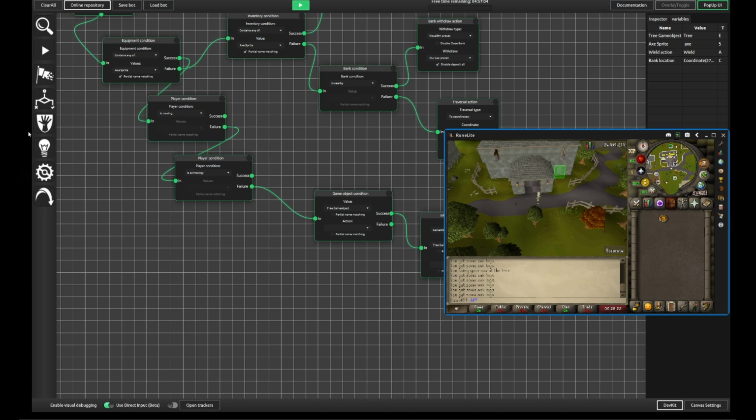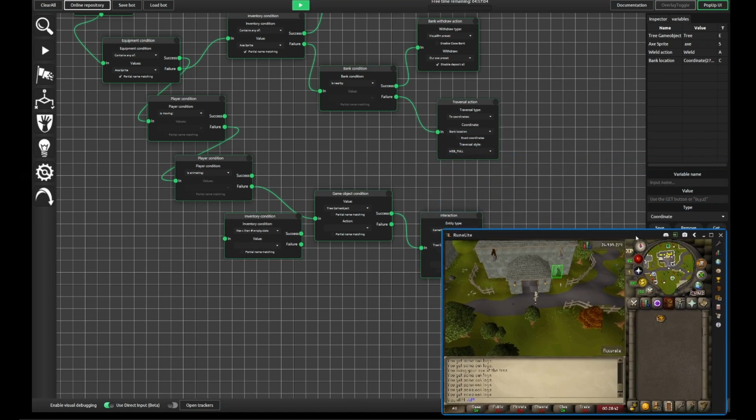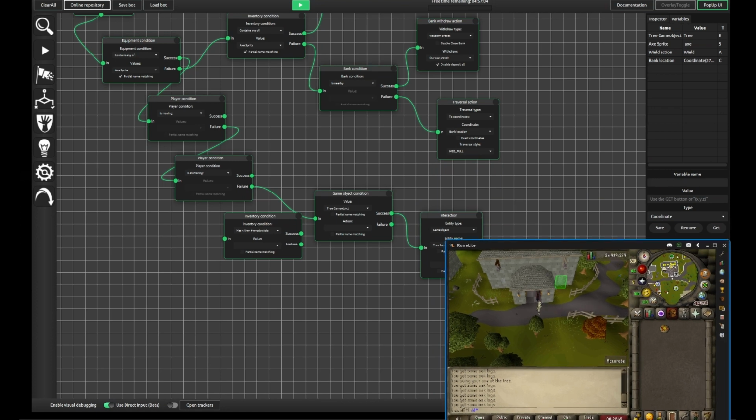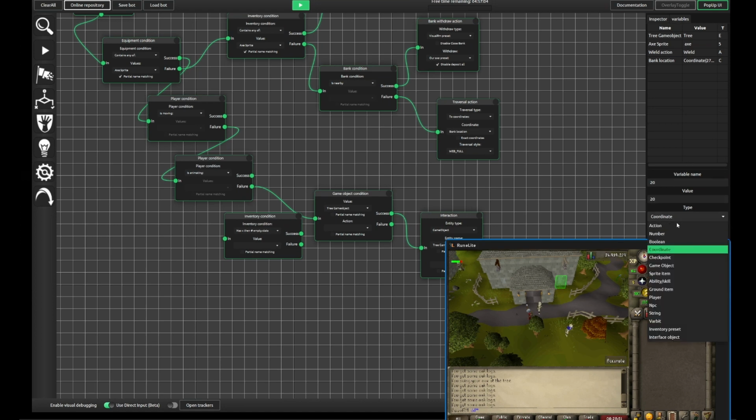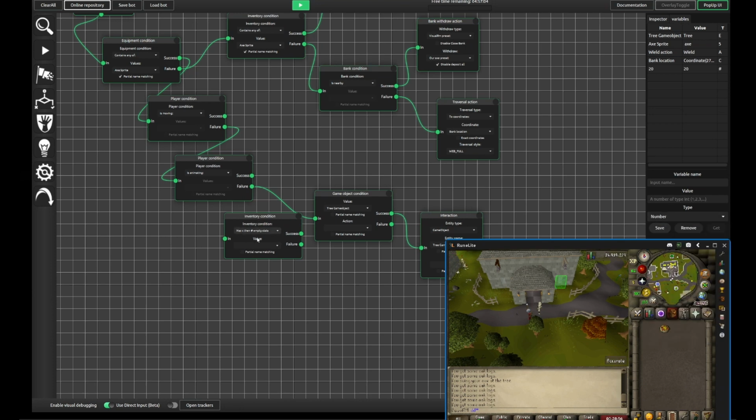Then we can do, for example, an inventory condition. We'll add an inventory condition. We'll check has empty slots. And then let's say, has less than a number of empty slots. And we have to add a number. For example, let's put this out of the way. 20, and add the value 20, and select the variable type as a number. Let's save it and select it here. So if we have less than 20 empty slots, we will do something else.